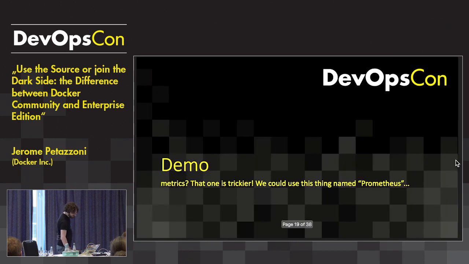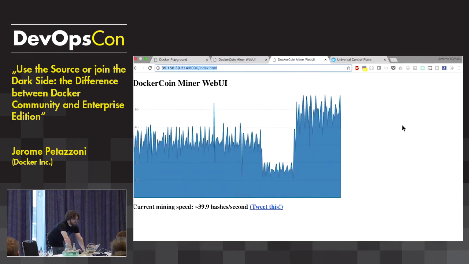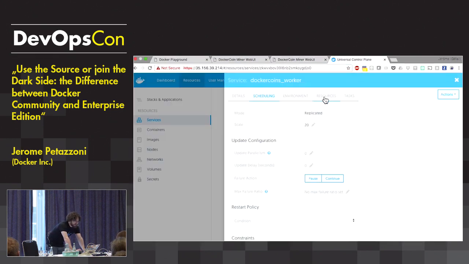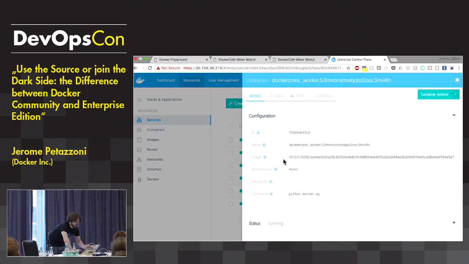All right. Now, what if I want something like metrics? That's where we start to have some differences. If you are using the open source version, the community edition, usually if you ask about metrics, the answer will be, yeah, you could use something like Prometheus or Snap, and you have to deploy it like this, like that. So basically, you have to do it yourself. In the enterprise edition, we have at least some basic, I think we call them sparklines, maybe. That means some kind of live information about resource usage.